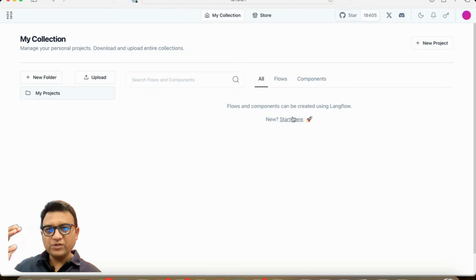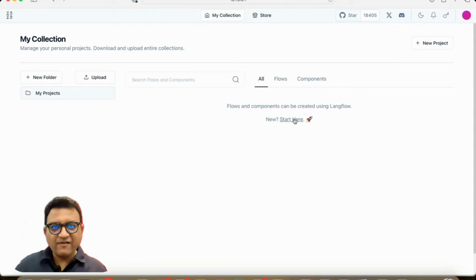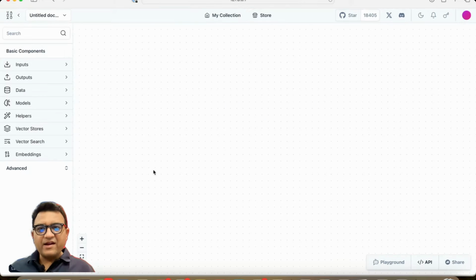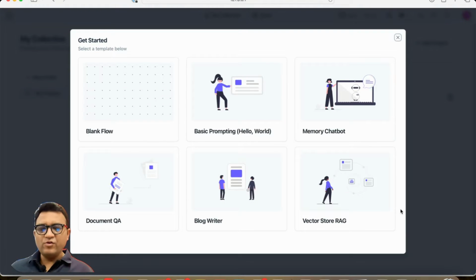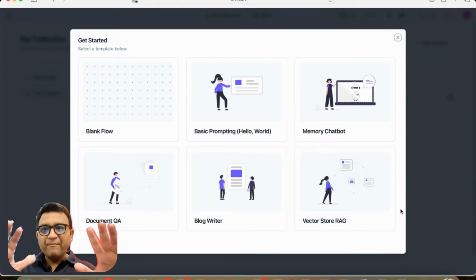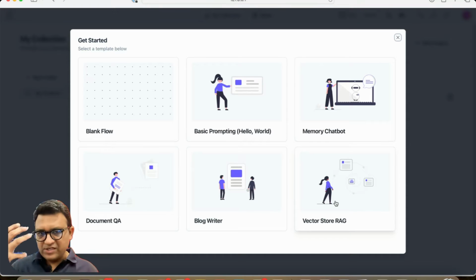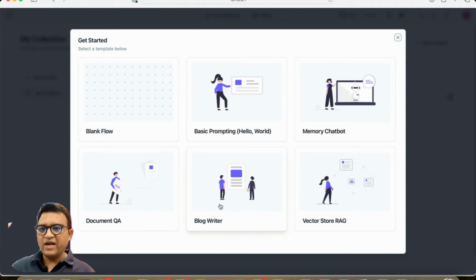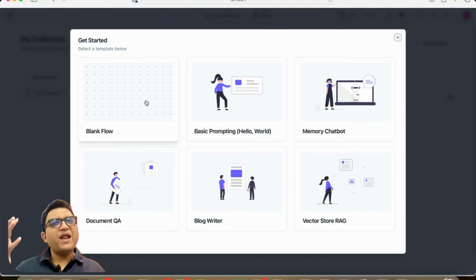We are building flows, and flows are made up using components. We are not building components here, we are building flows. You will get to understand each of these things in just a while. I'll press start here, and if you do a new project, it gives you a very nice templatized way of getting started. Do you want to start building a vector store RAG, a blog writer, some sort of document QA? We'll start with a blank flow.